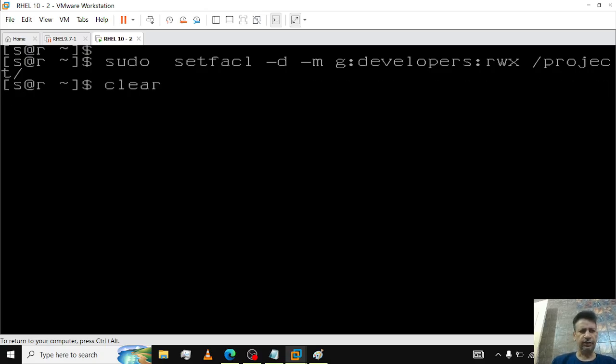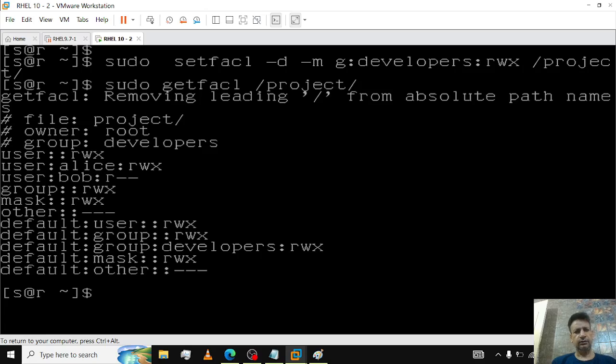So how can you verify? Same command. Now see the result. Default group developers have how many permissions? RWX. On which directory? Project directory. So this way we have achieved our task.